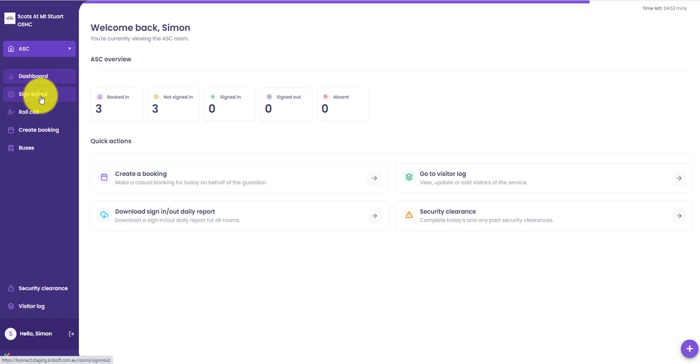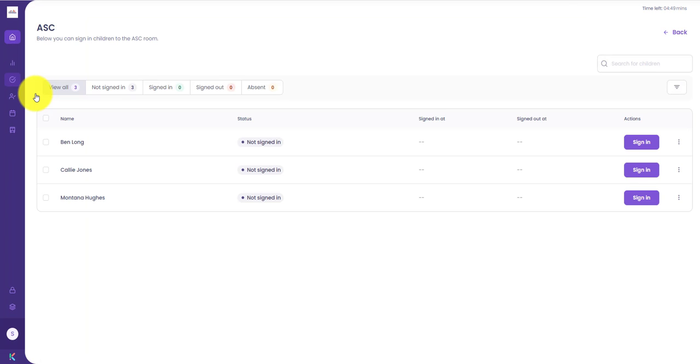You will notice that we have the sign in and out on the left-hand side menu. So we can click on that and it lands us into the sign in and out page. To sign in a child, you can click sign in and you will see the timestamp there in the sign in and out.